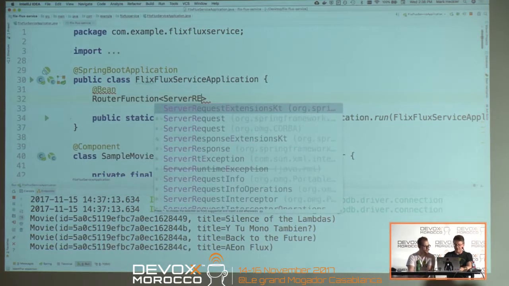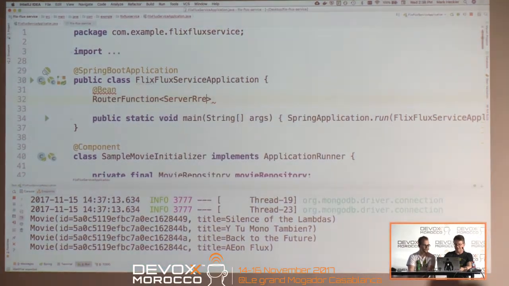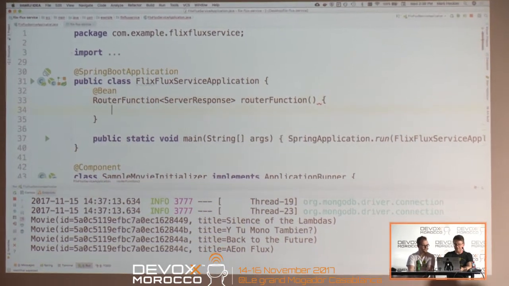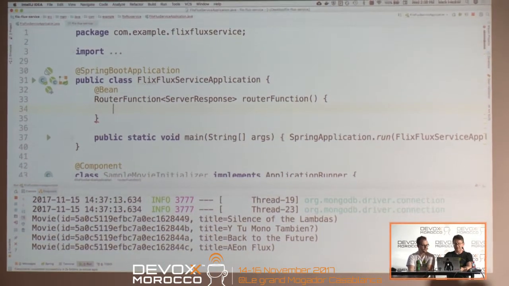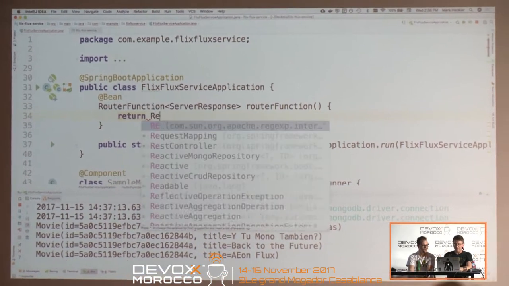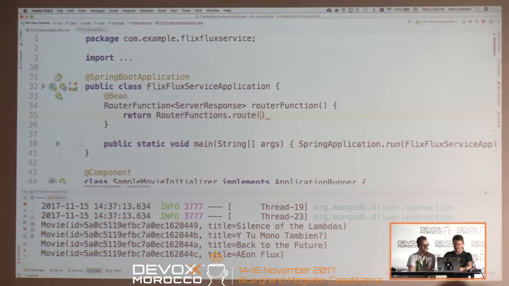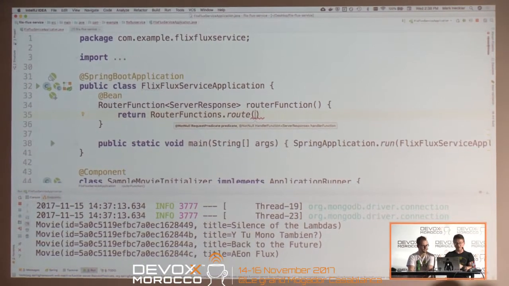Server request, server response. I usually do it this way. You sure? Yeah. Okay. It works. Trust me. Okay, so I'm going to create a router function. So now let's see. Return router functions dot route. Okay, so let's define some routes functionally.